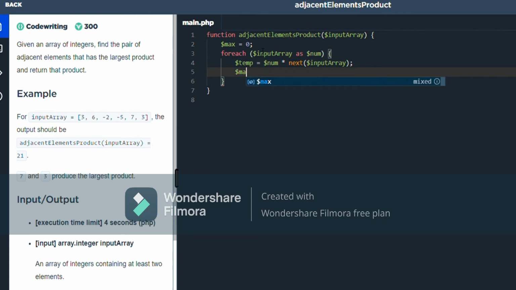So max is equal to temporary greater than max. If temporary is greater than max, then let temporary be the max, and if not, then max. Then we're going to return max product.